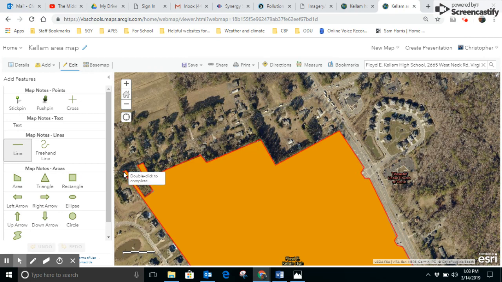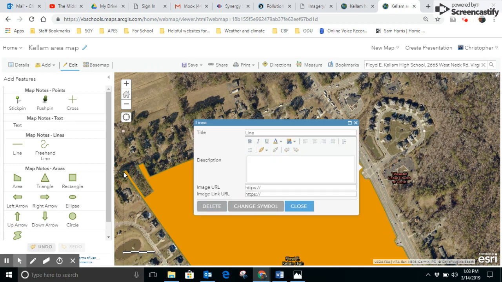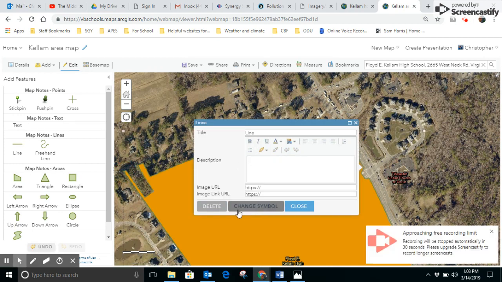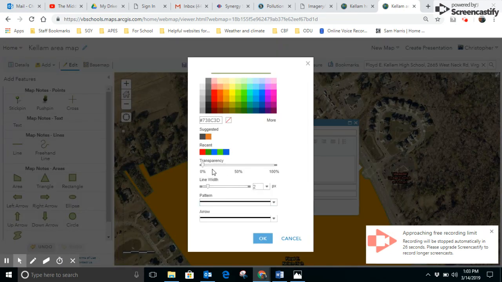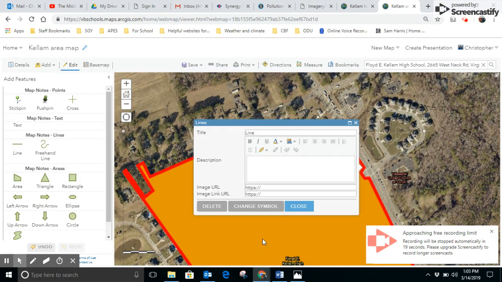So we want to stick with this, and I am finished now, so I want to double click just as it says there. And now I can go in and change the symbol. And I want to adjust my line, and I want to make it red. Okay, and there we have it.